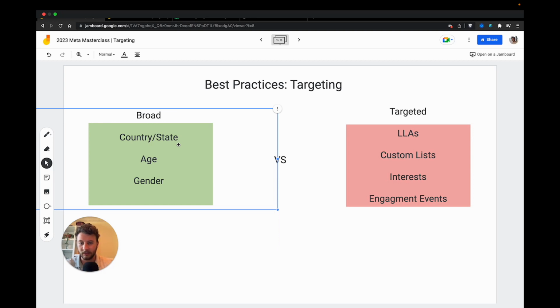Broad is just targeting based off country or state. If the product is specific to that, age, gender, that's broad. Just very, very broad categories. You can test different broad audiences, but usually just leaving it completely open or just saying, hey, this is generally more of a female product, whatever, it's fine, right?